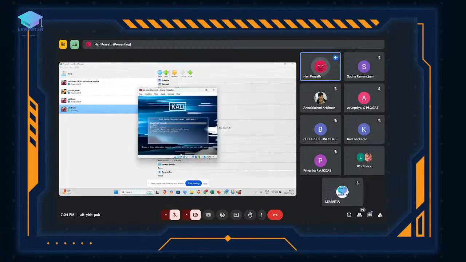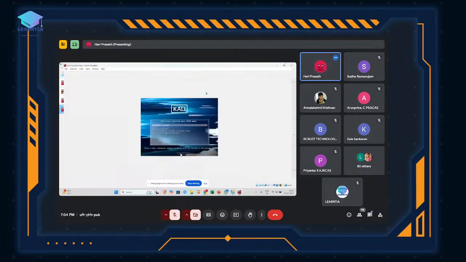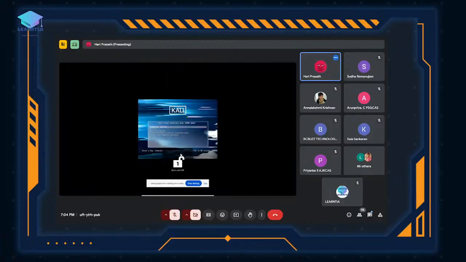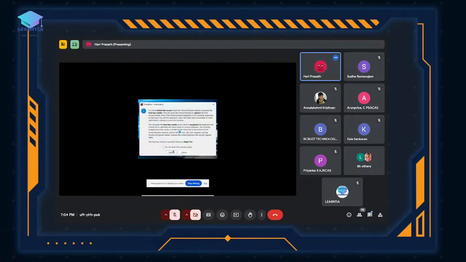I think my Kali Linux machine has been started. Let me zoom this up. You have to choose the graphical installation method. Just click enter.